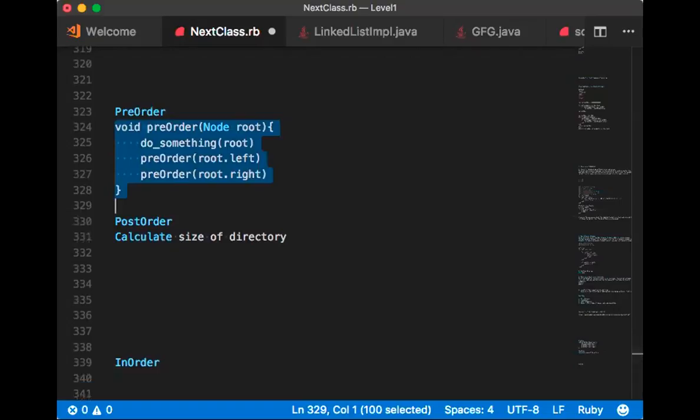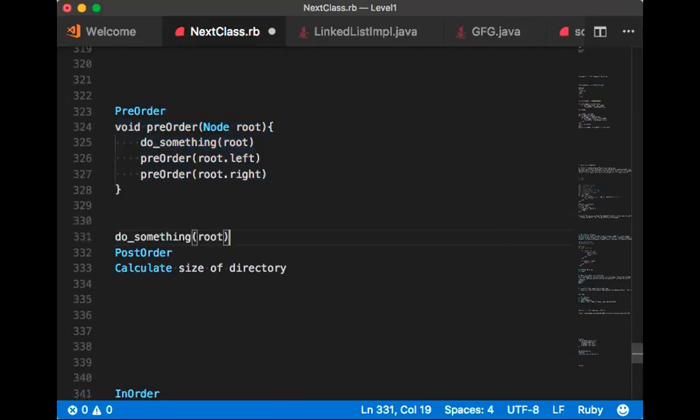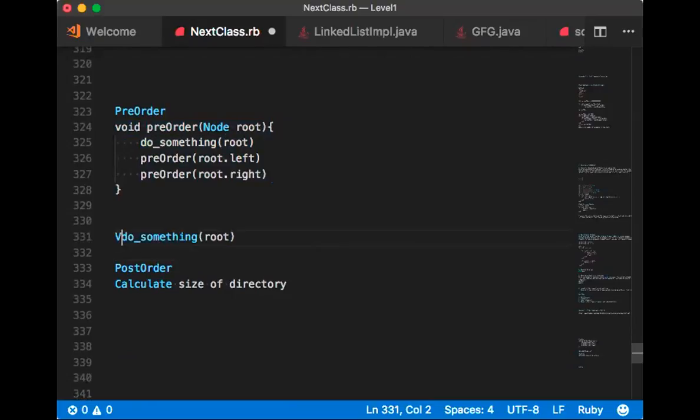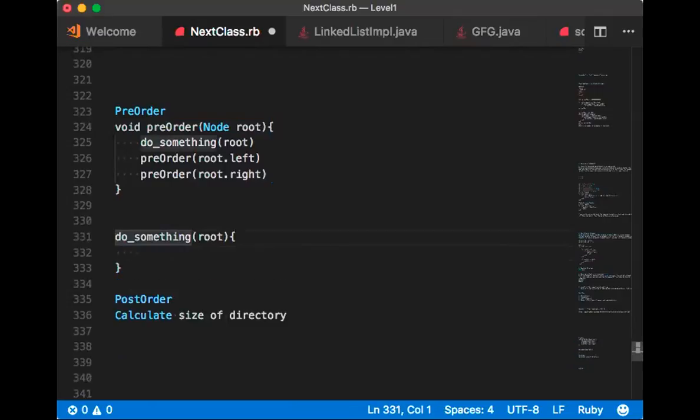What we have done here is we started from the root. We called some method called do something at the root. This do something can do anything, and we can implement it. Suppose we want to just print. I am writing Ruby code. So do something can do anything. Now using that, I did what I want to do at the root, and then I called pre-order on the left node, and I called pre-order on the right node.